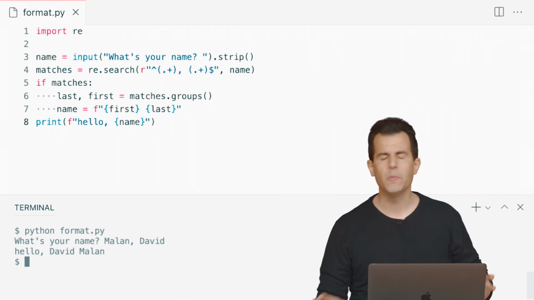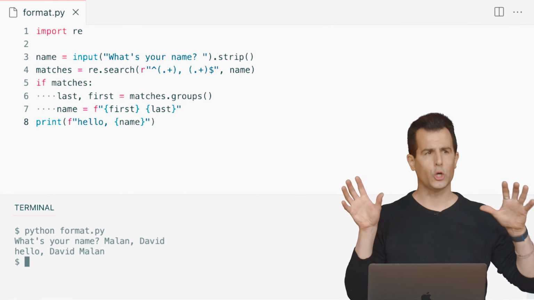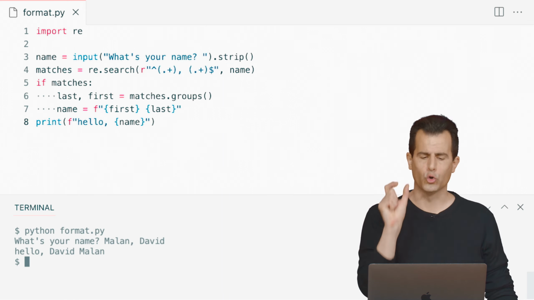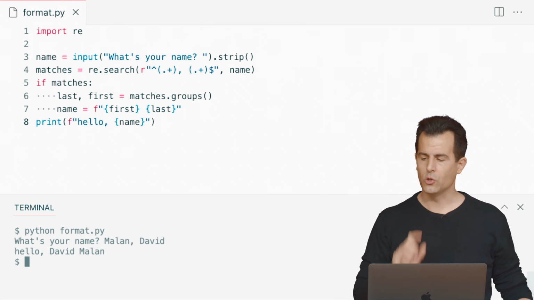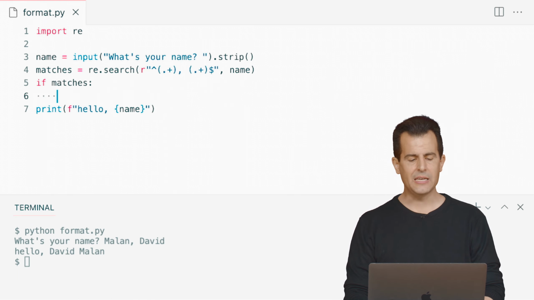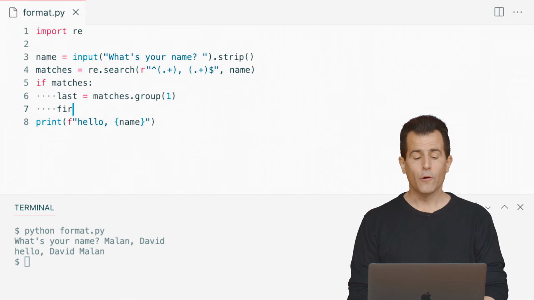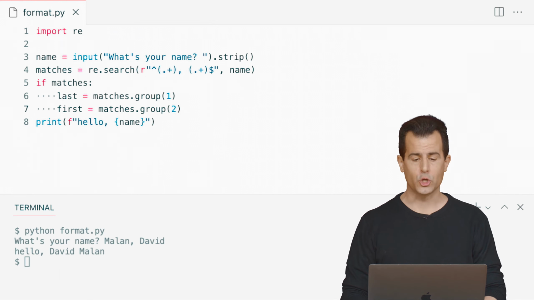Well, how did this work? Let me be a little more explicit now. It turns out I don't have to just say matches.groups. I can get specific groups back that I want. So let me change my code a little bit more. Let me go ahead now and just say this. Let's say that the last name is going to be in the matches, but specifically group 1. The first name is going to be in the matches, but specifically group 2. Why 1 and 2?